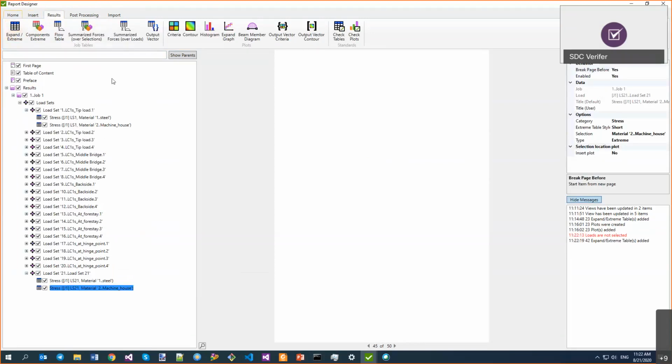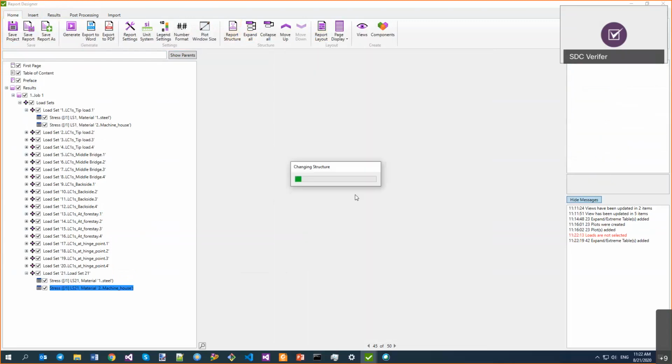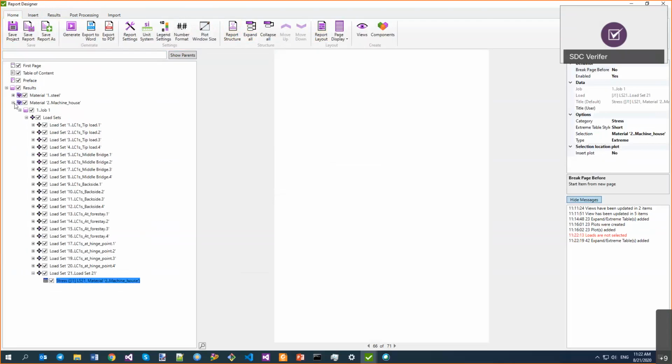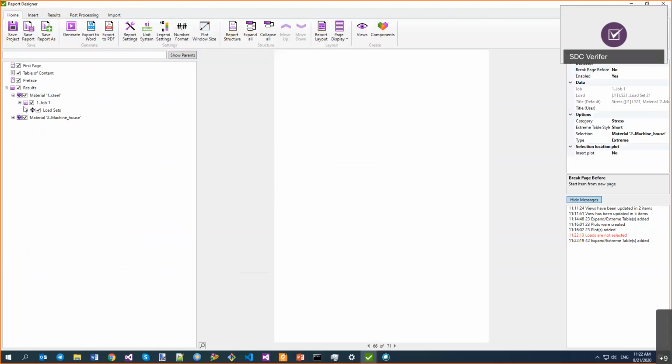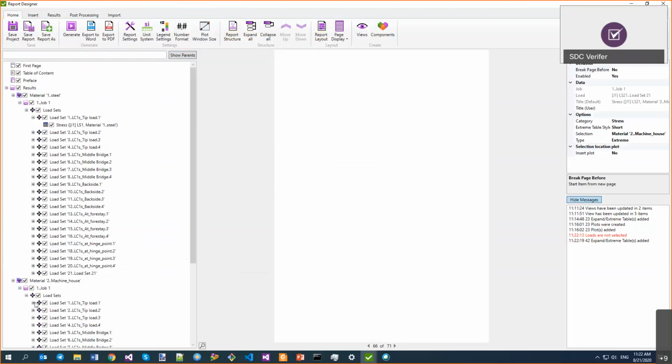And if I go to home and report structure, I want to go over selections. Press OK. And now, as you can see, my results are also sorted automatically, but now the main container is material. And if you also copy something, you can see material 2. If I copy that here, it changes the load and it changes a material.